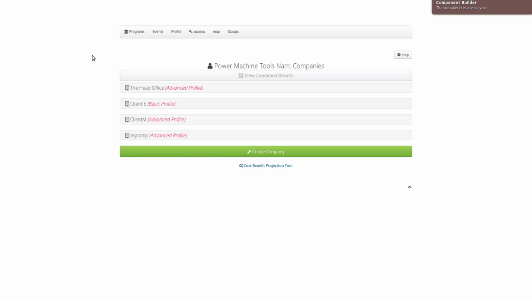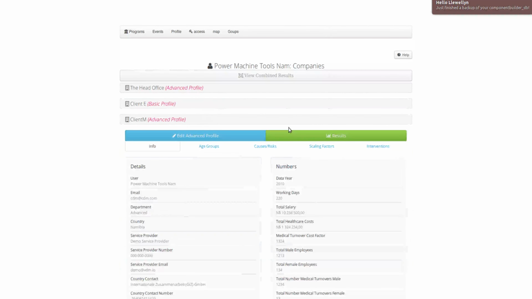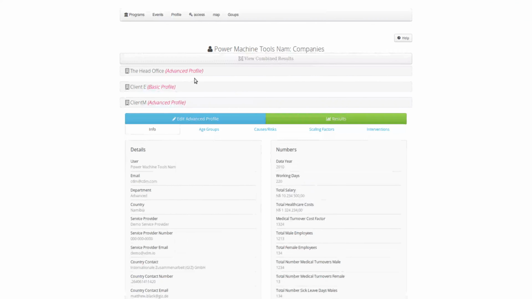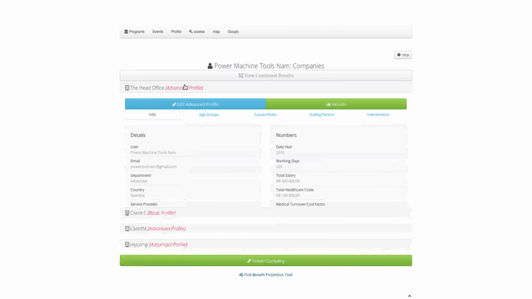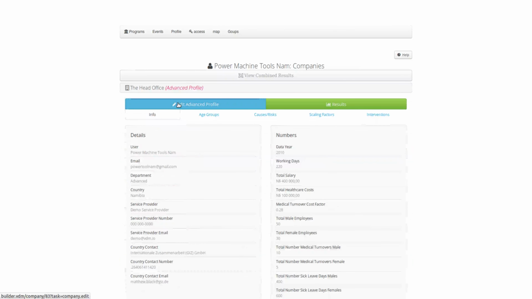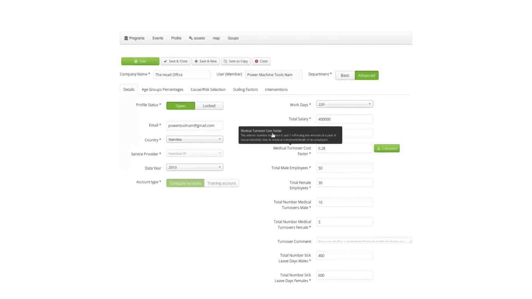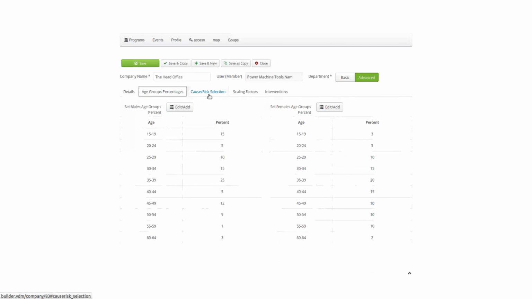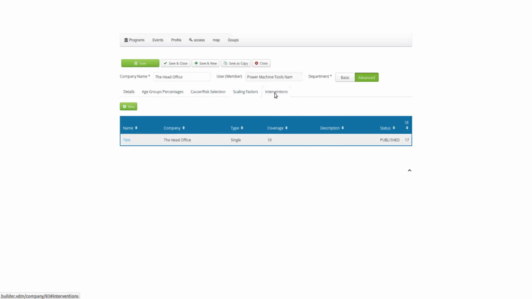Okay, so this is just some dummy data that I've placed in here. None of it is real. And so here you can open multiple items, and this is all stuff that I built in Component Builder. In fact, none of this was built outside of Component Builder. It was all done in Component Builder. And you can click on Edit Advanced Profile, and it will open the editing area, as you can see. Now, sorry, this is the front-end editing area. And as you can see, there are all the tabs.